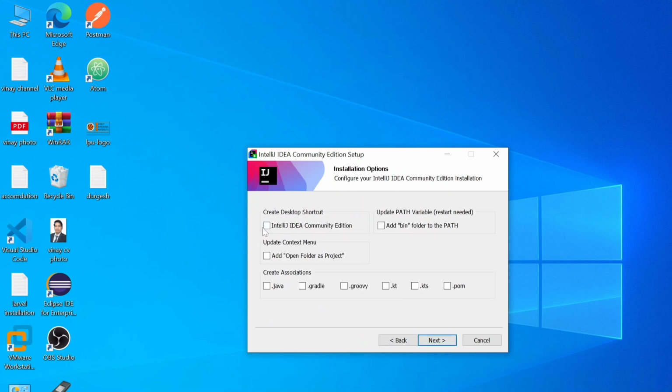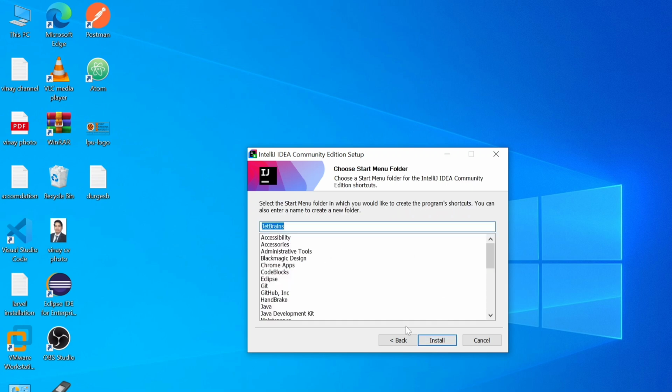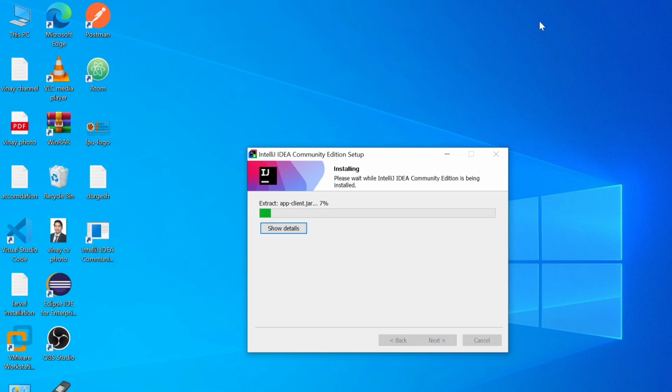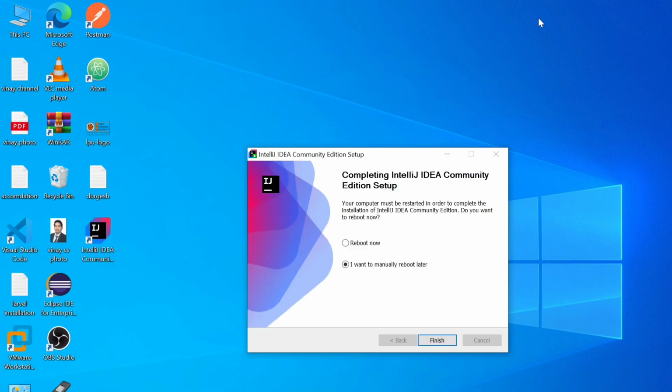And here you can create a desktop icon, update path variable, add open folder as project, create association .java. Click on the next button and install it by default. So here you can see installing has started. Now you can see our installation is completed.